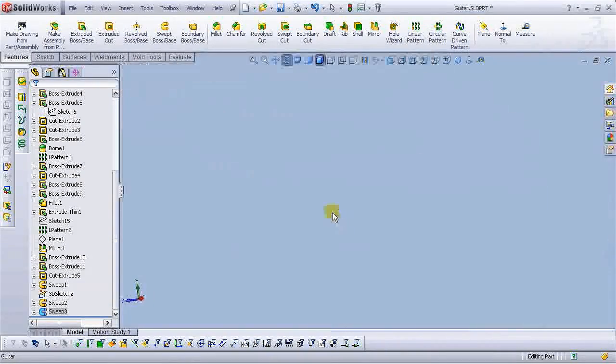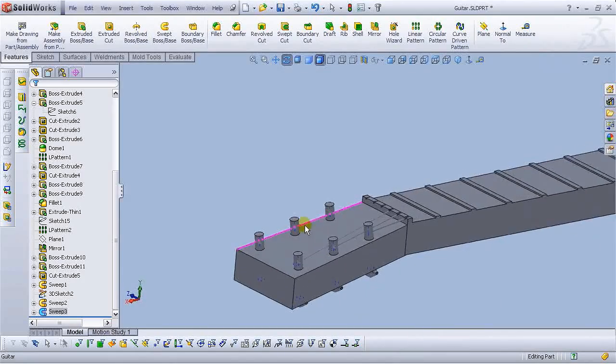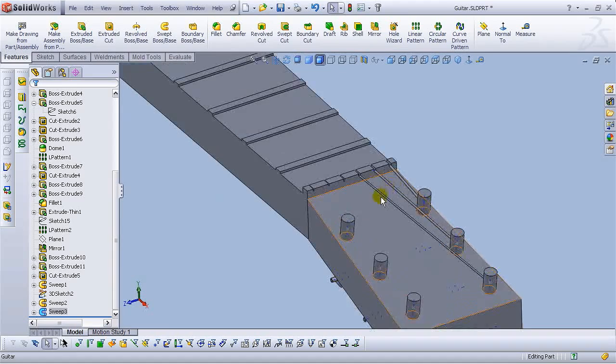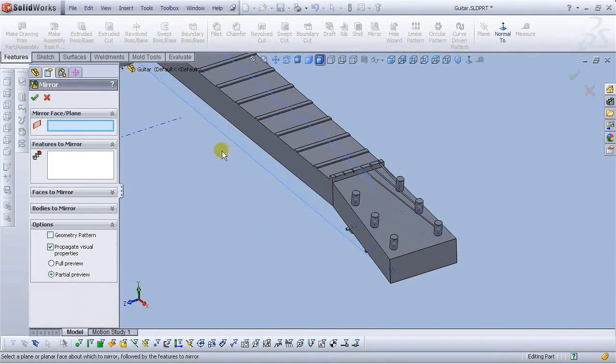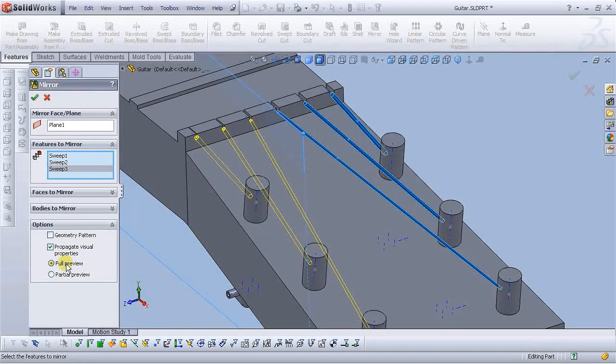Okay, let's do it for the other side. Or maybe we can do it, select this plane here and make it show. Go to the mirror command tool and select the mirror face plane here and features, select these features here. Sweep, full preview, okay, geometry pattern. And select OK.